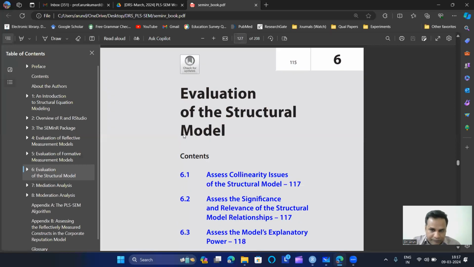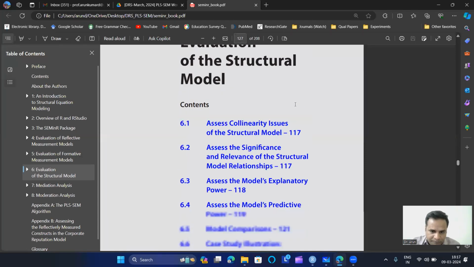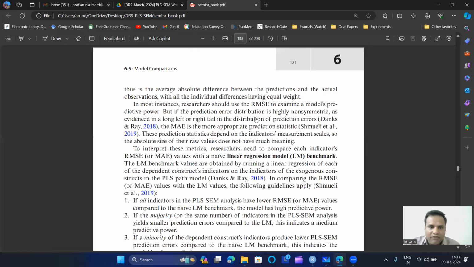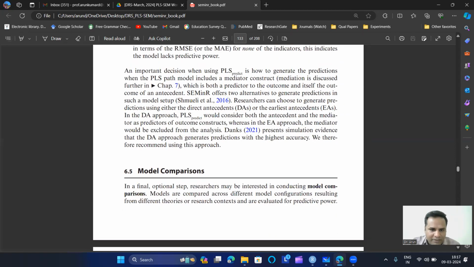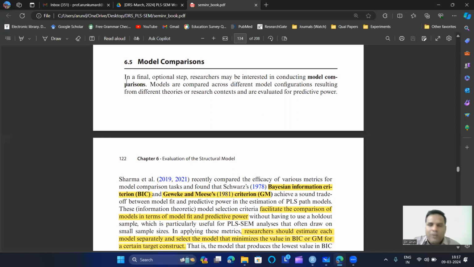So here in that seminar book, we have this evaluation of the structural model. And here we talk about 6.5, page number 121. We talk about model comparison. So now let's focus on this. Once you tested the mediation, moderation, or predictive validity of the model, and let's say your goal is to test model comparison, then you should go for it.